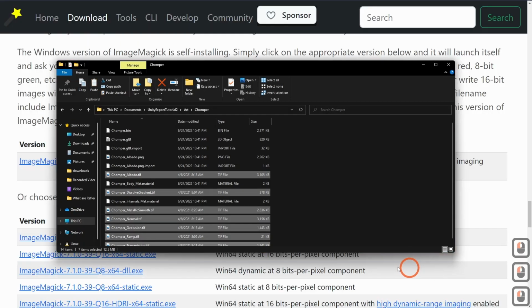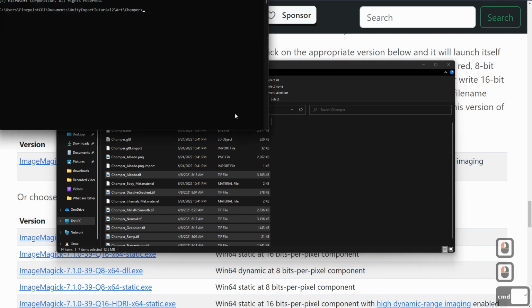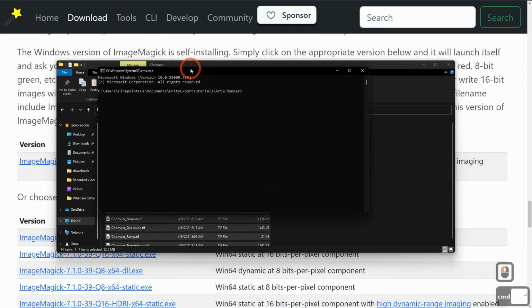right here, and we can click up here, type cmd, and we can use a tool called Magick. So we type magick, and Magick has a tool called mogrify. And what mogrify does is it allows you to really do a lot of cool stuff. And I'll leave a link in the description below on how to use mogrify.